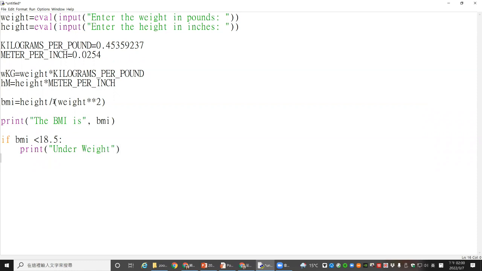Yes, and then else if BMI, because when it is larger than 18.5, then we're going to this part. Then we will give the second stage. So when you move into this part, but it's less than 25, then the result will be normal.